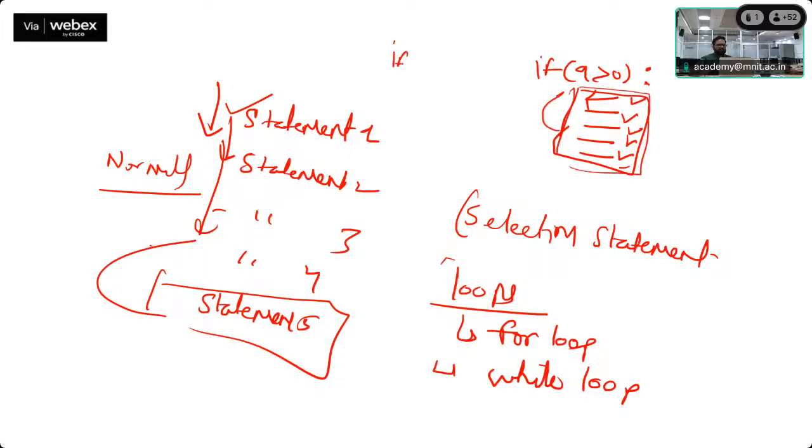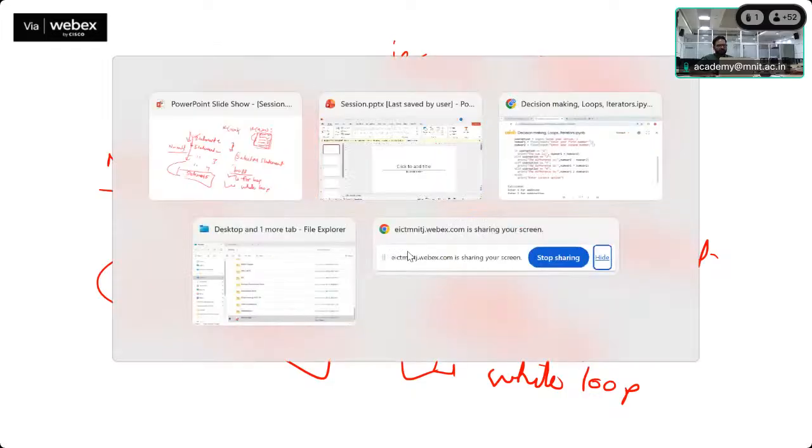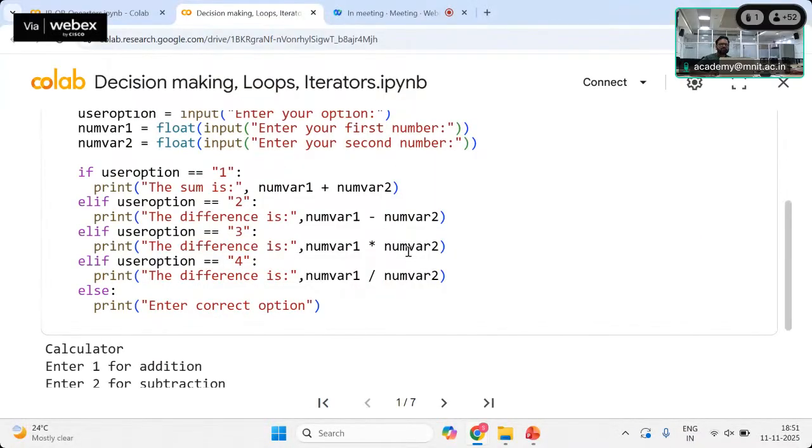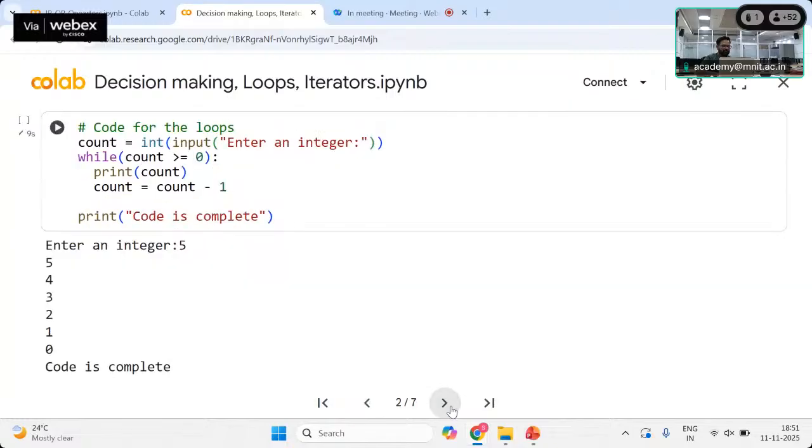In other languages, like C or any other language, you usually use curly brackets, right? So loops are also block statements, and the statements inside the loop will execute a number of times until the condition is satisfied.